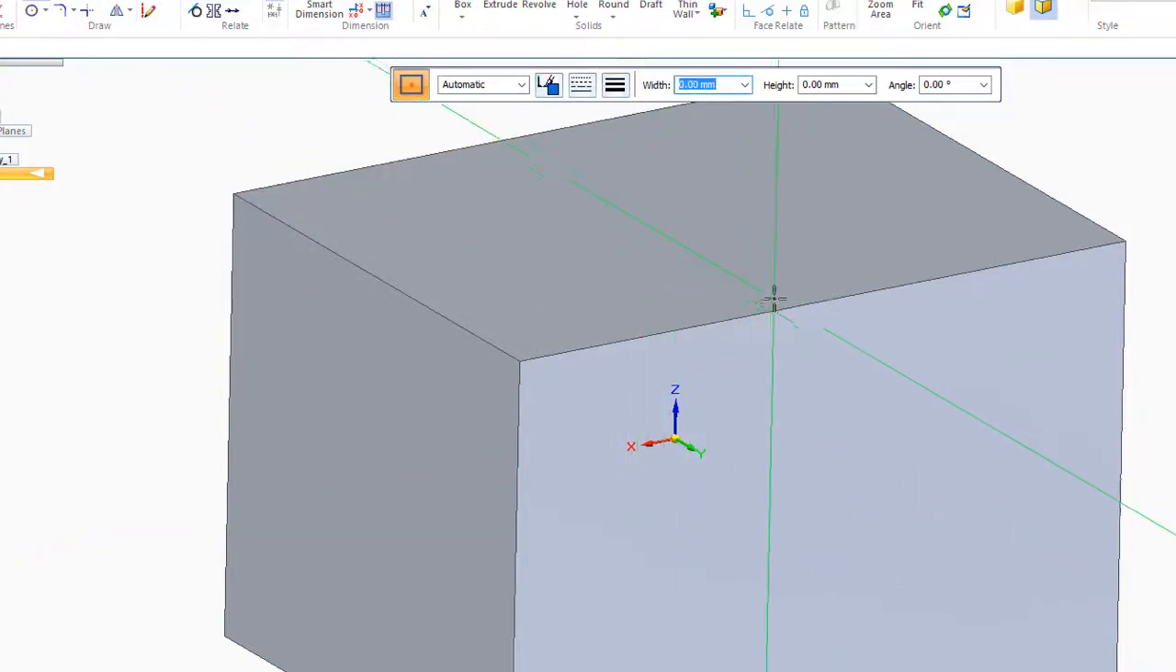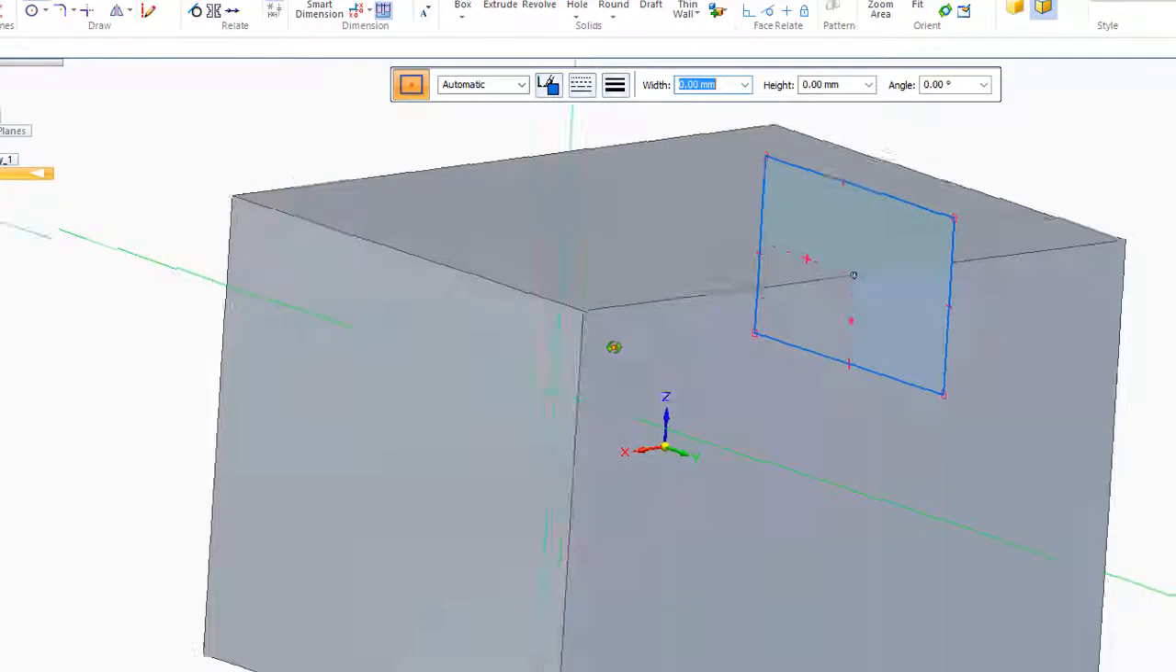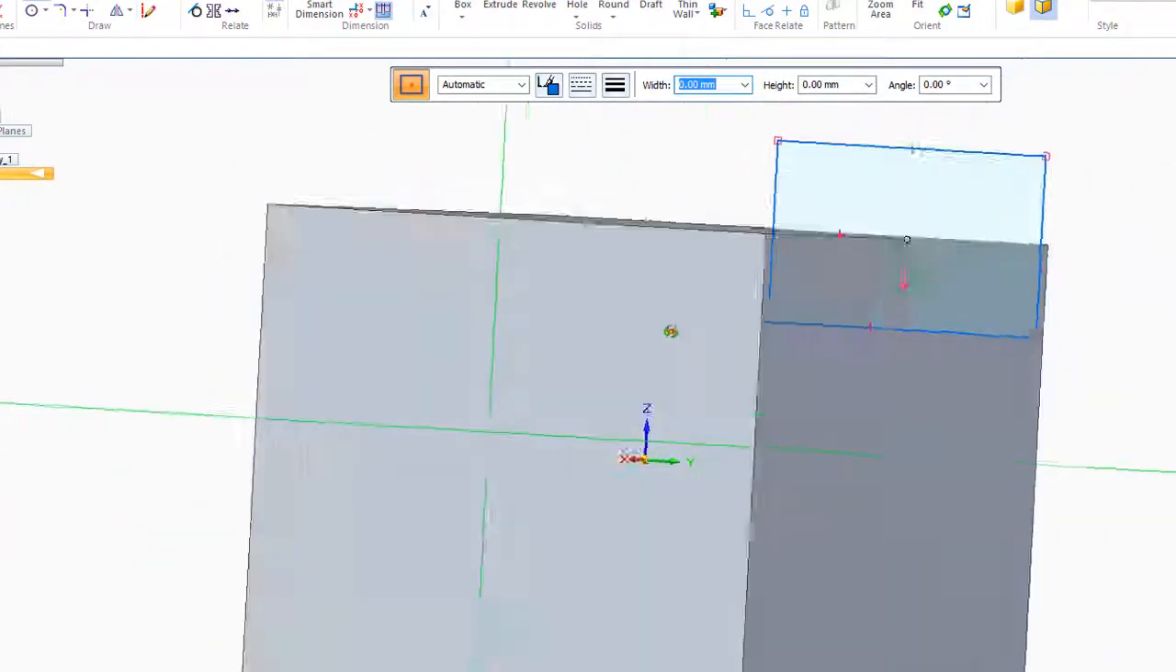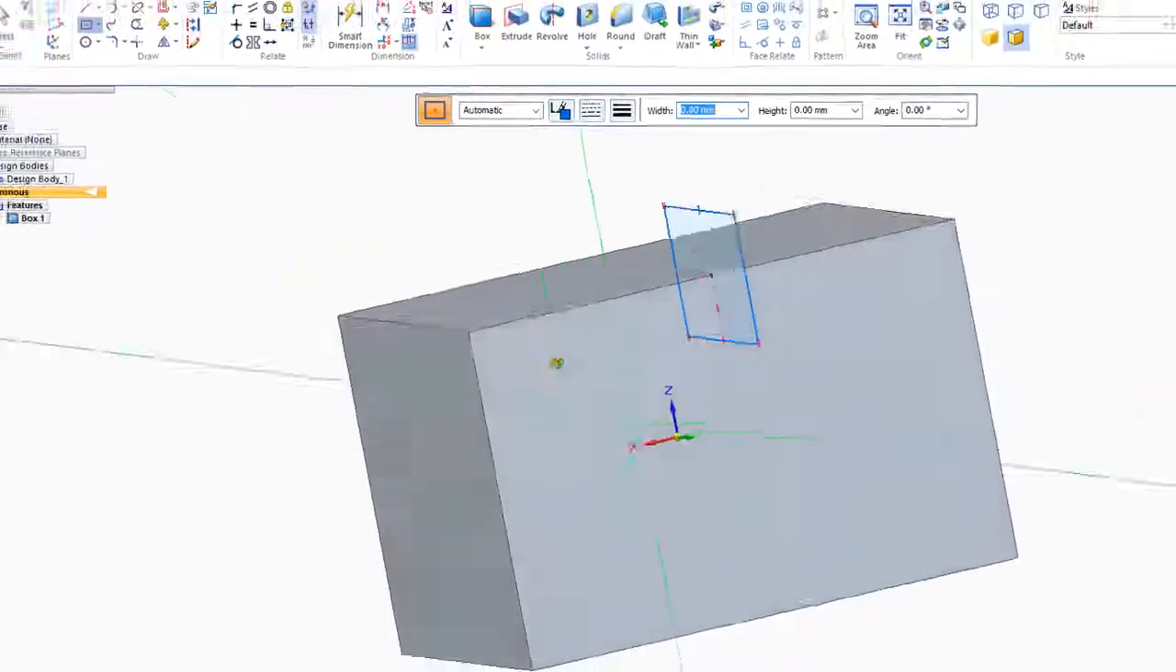And so anything I draw is going to land on that plane. I can spin that around, I see it's on that base reference plane. So that's one thing you can do.